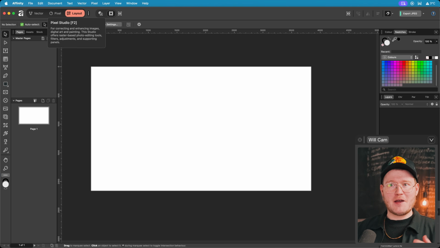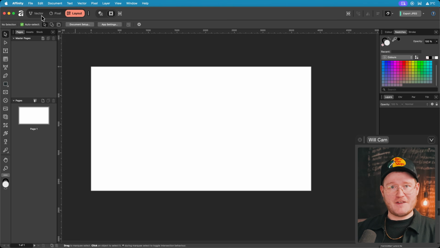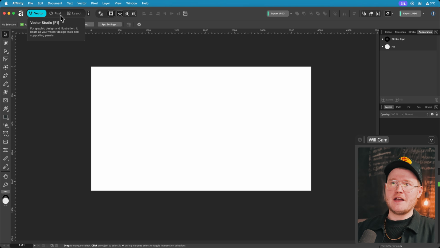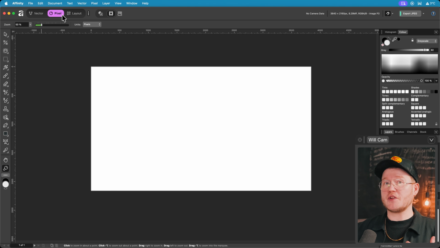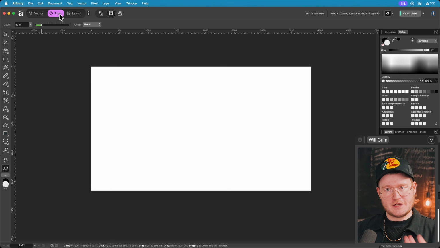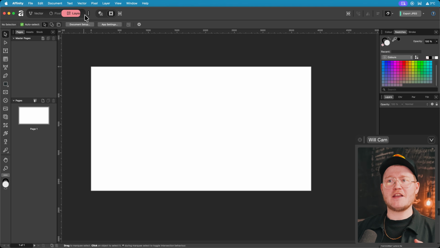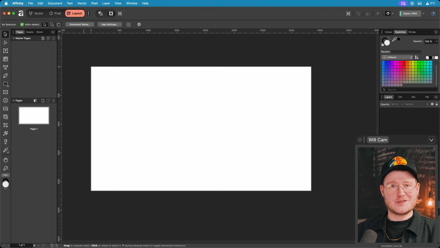So imagine you have a box of tools in front of you that are for vector. This is the vector studio. Imagine it's just pixel based, so you want to do some photo editing. Well, then you've got your pixel tools. And then over here, you've got your layout tools. And that's for designing magazine layouts, using typography, maybe even gridding posters up. So the way that Affinity works is through these different studios that you see at the top.